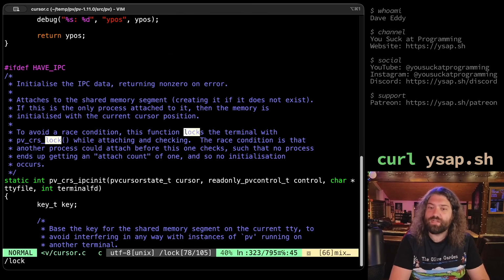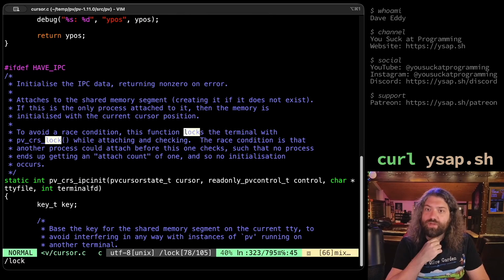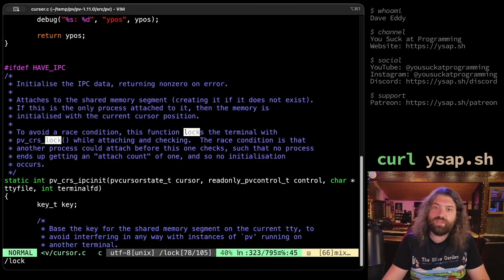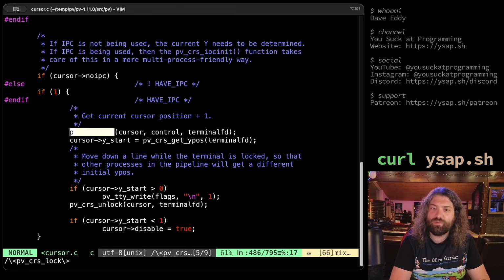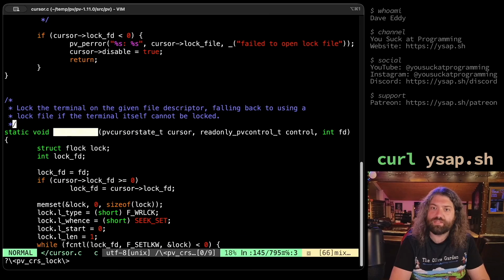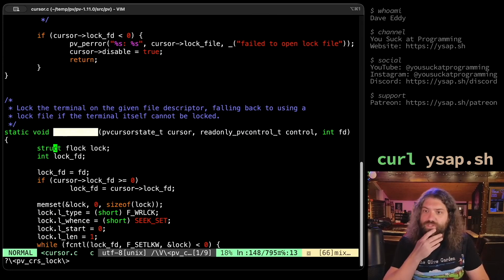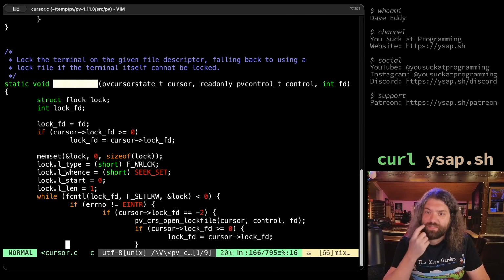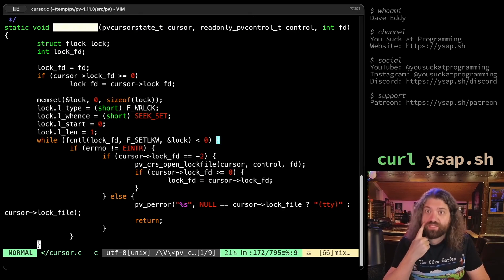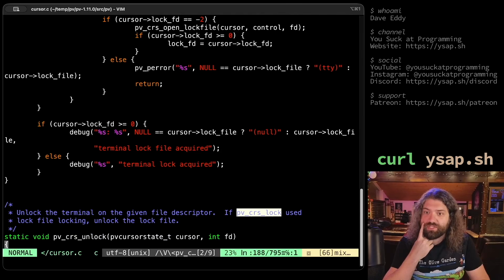Now I'm curious though, because I talked about locking the terminal. To avoid a race condition, the function locks the terminal with pv_crs_lock while attaching and checking. The race condition is that another process could attach before this one checks, such that no process ends up getting the attached count of 1. Okay, yep, makes sense. So we lock the terminal and we use this function that is defined here. Lock the terminal on a given file descriptor, falling back to using a lock file if the terminal itself cannot be locked. Interesting. Okay, so this actually will handle the lock file logic too.